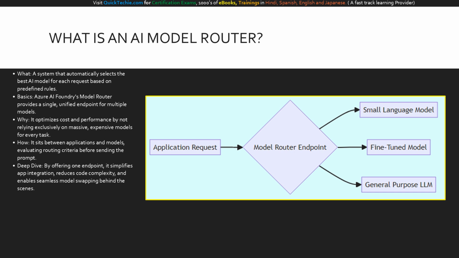Let us turn our attention to the flowchart on the screen. On the far left, we have the application request. This represents a user query or system trigger. Instead of routing directly to a specific AI model, the request flows into the central node, our model router endpoint. This is the single unified gateway.